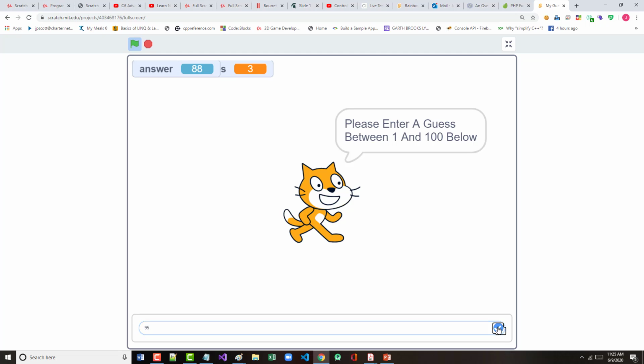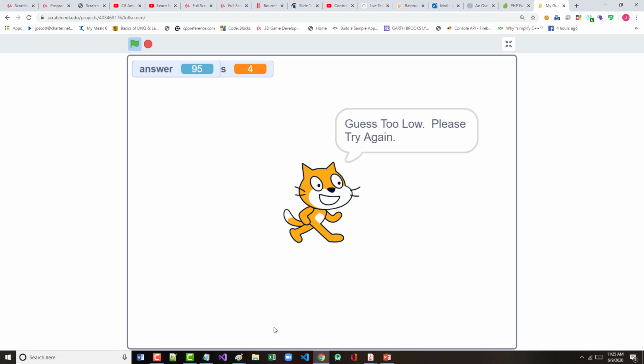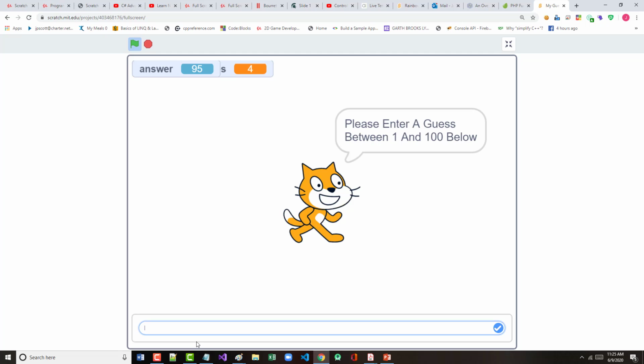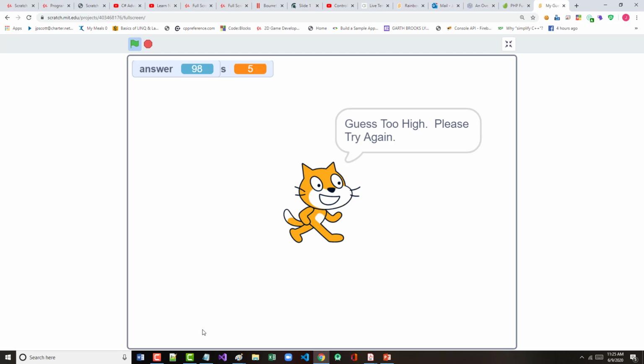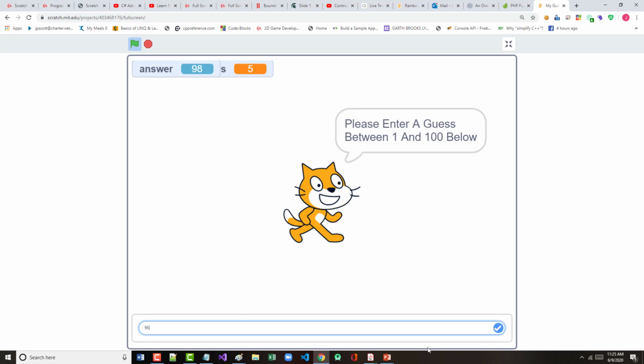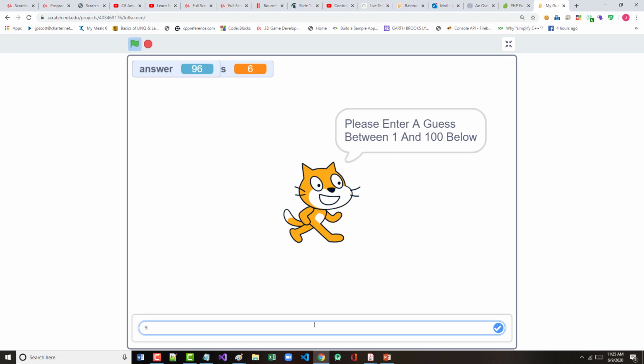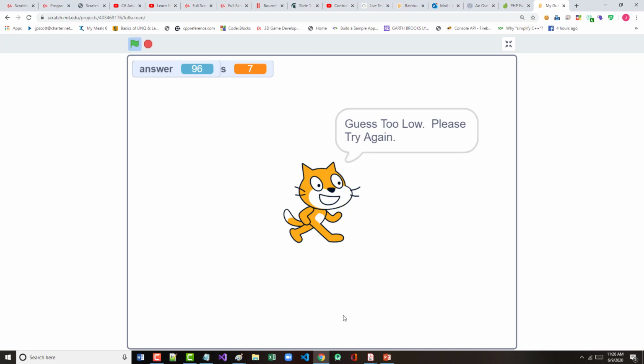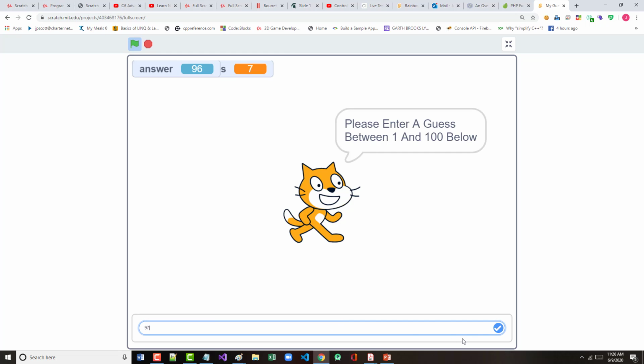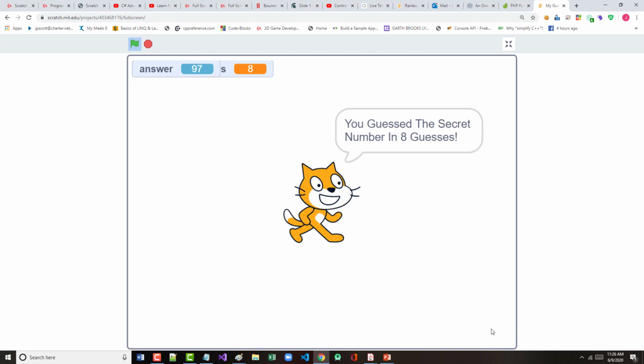95. That's too low, so it's 96, 97, 98, 99, or 100. Let's try 98. It's too high, it's 97 or it's 96. Too low, so it's 97, and it took me about 6 guesses. Something like that. Oh, I guess it was 97. Sorry. You guessed it in 8 guesses.